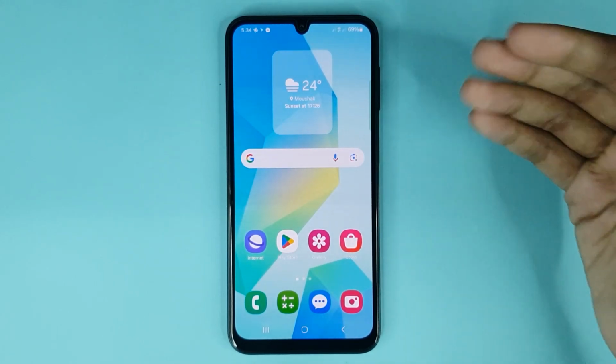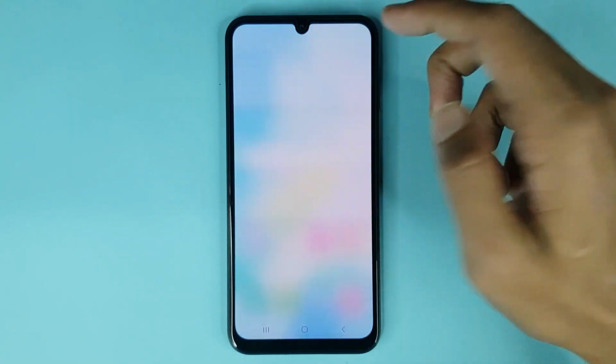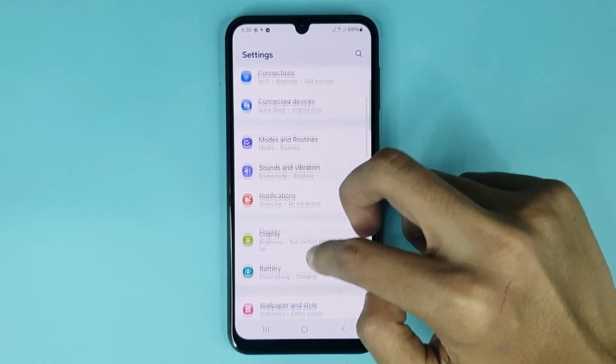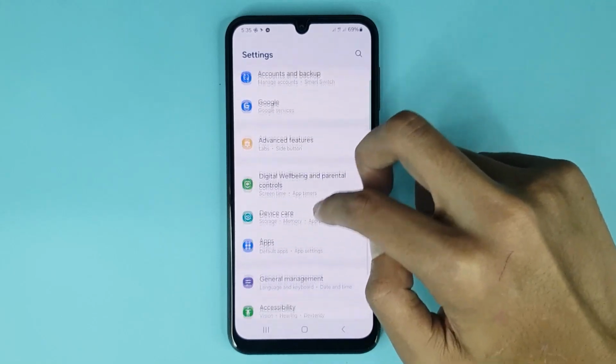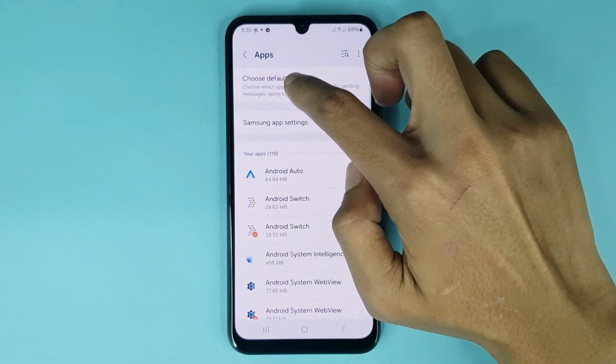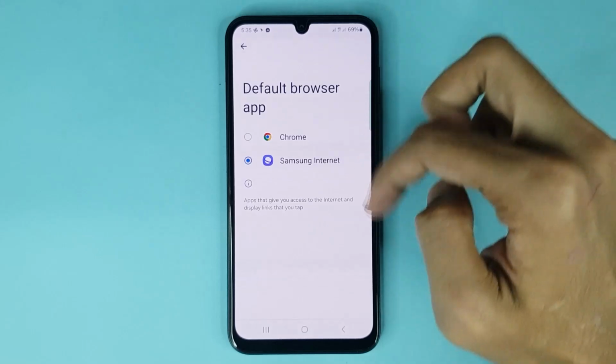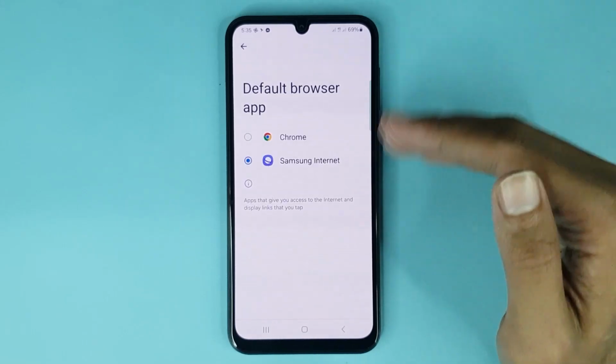Now the first thing you have to do is swipe from top to bottom and then tap on this gear icon to open up your settings app. Now from here scroll down and then go to apps option. After that go to choose default apps. Then go to browser app and that's it. From here you can change your default browser app.